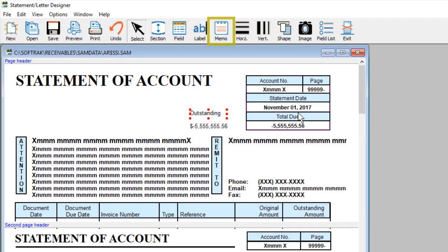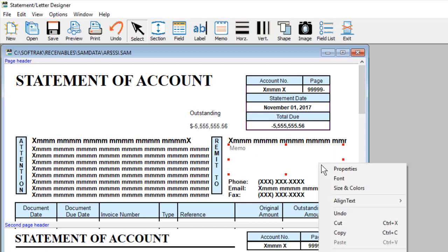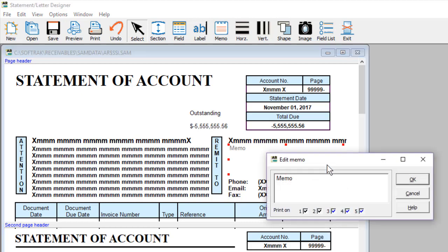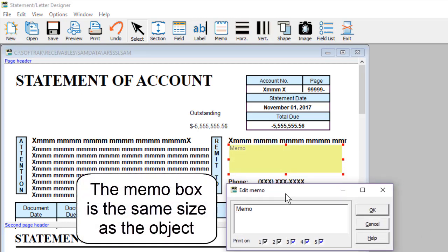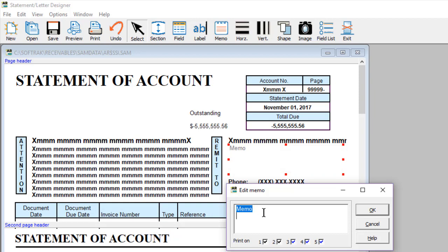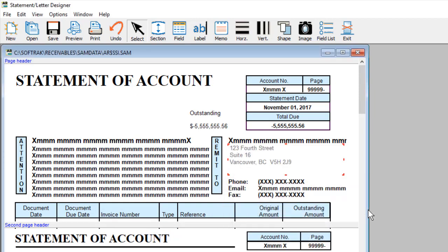The other type of text object is a memo, which is like a label, but allows adding multiple lines as a sizable block of text, such as for a mailing address or a large set of instructions. Whatever size is chosen for the memo, when the properties are edited, that size is available to enter text. If you don't know how much text you need, make it bigger at first, and then resize it to what you need.